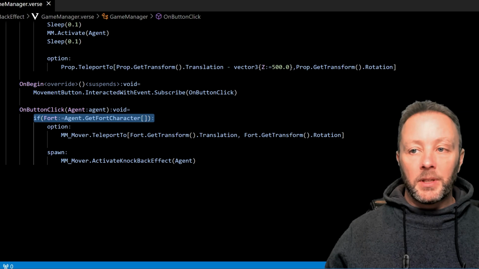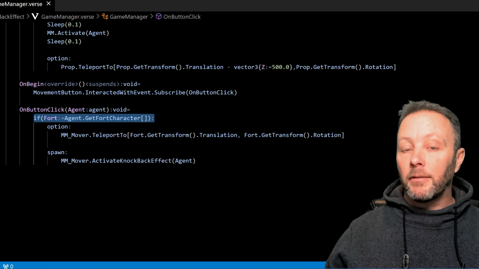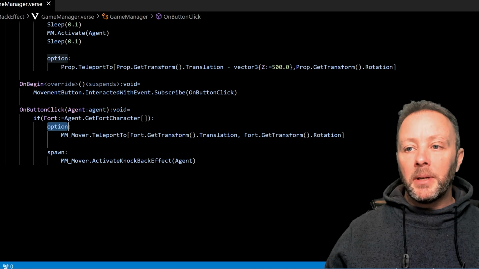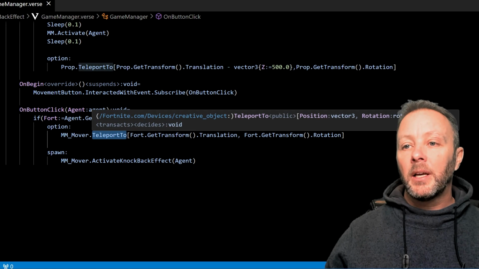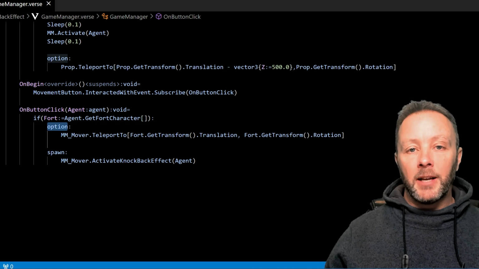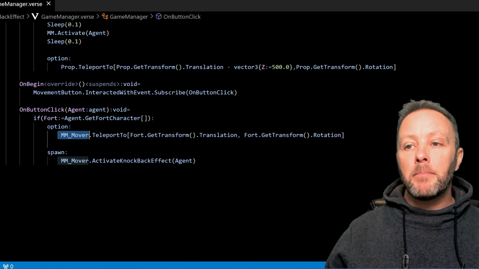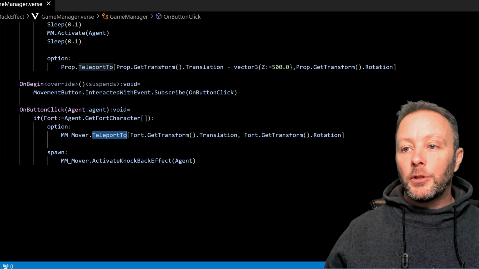We're going to grab the fort character because we need to find the position of the characters so that we can send the movement modulator over to them. We use an option because doing teleport to, which means we can move an object really, really quickly, we have to put it in an option or an if because it can fail. And this is just how Verse works. So we're going to take our MM mover, which is our movement modulator mover, which is the blueprint, and we're going to teleport that to the player's position.